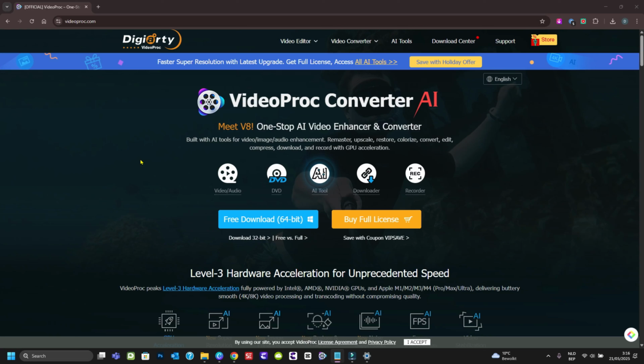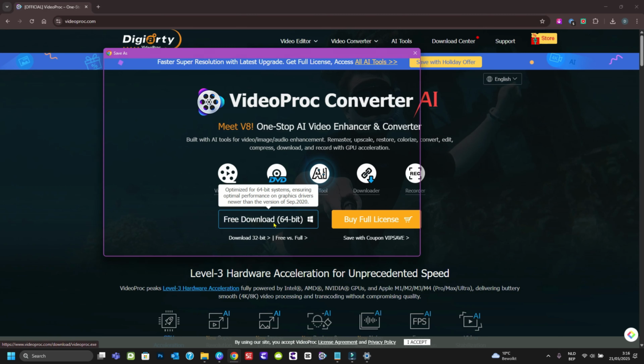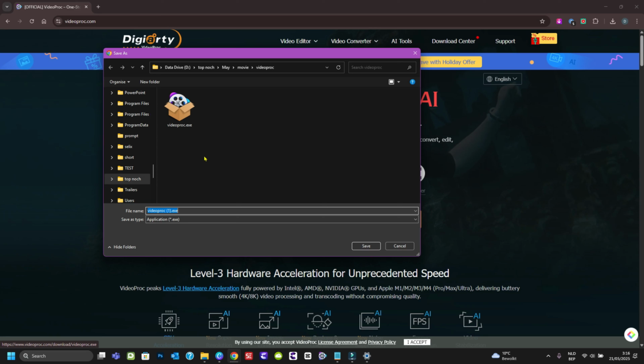The first thing you have to do is open your browser and go to videoproc.com. When the page is loaded, just click the free download button. Now you can save the installer file videoproc.exe. Just click save and the file will be saved.